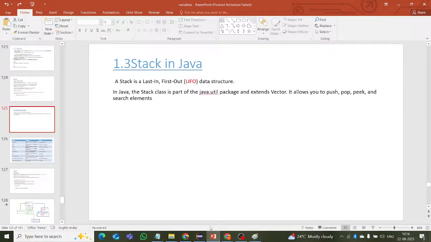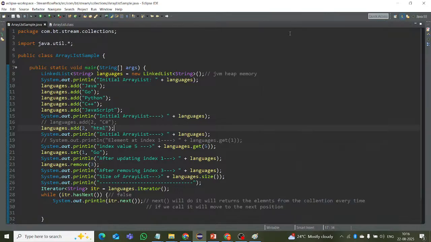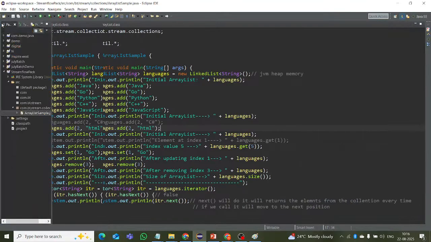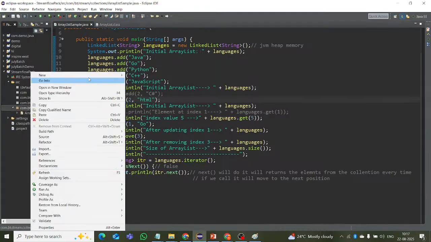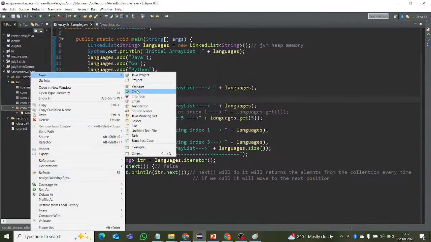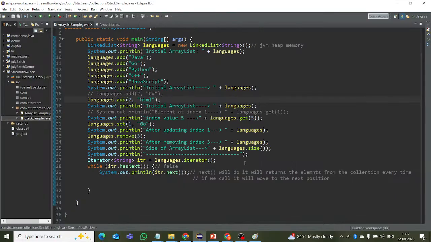Actually, it's not recommended in your upcoming tool. Let me explain once again. Let's know the stack. So in this package, let me create one class. What is my class name? Let me write Stack. We don't give this one sample. Let me take the public static void main method and hit finish.